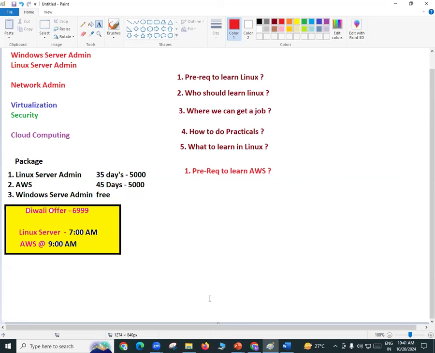Absolutely fine for anyone. Zero prerequisites. See, if I ask you, do you know how to use a computer? That will be a silly question, right? Because we are in 2024, everyone knows how to use a computer and how to use the internet. That's it.